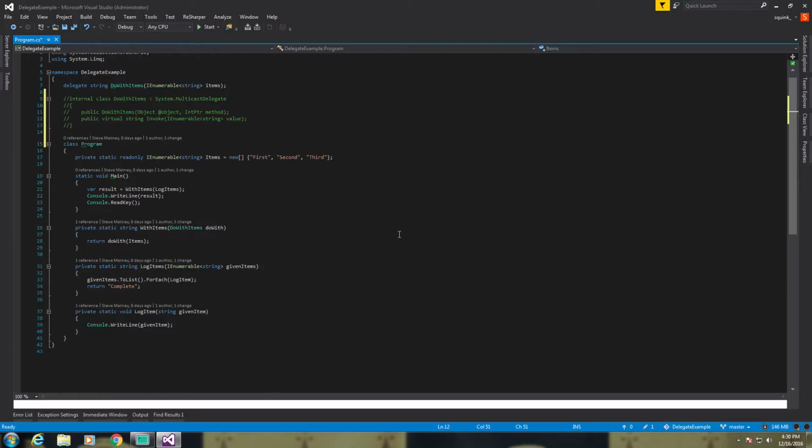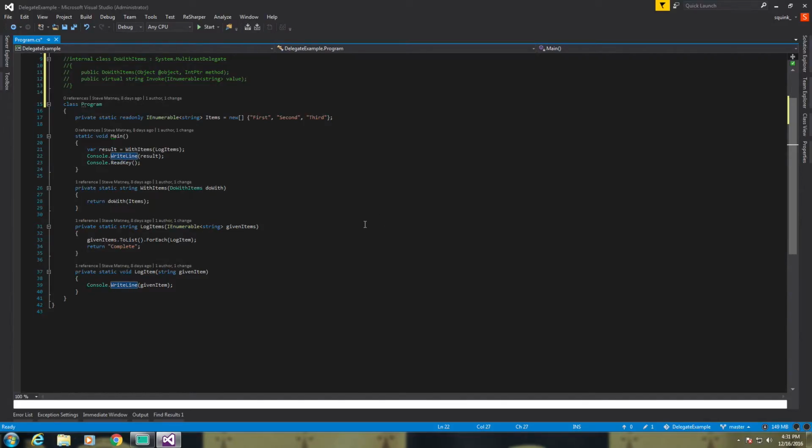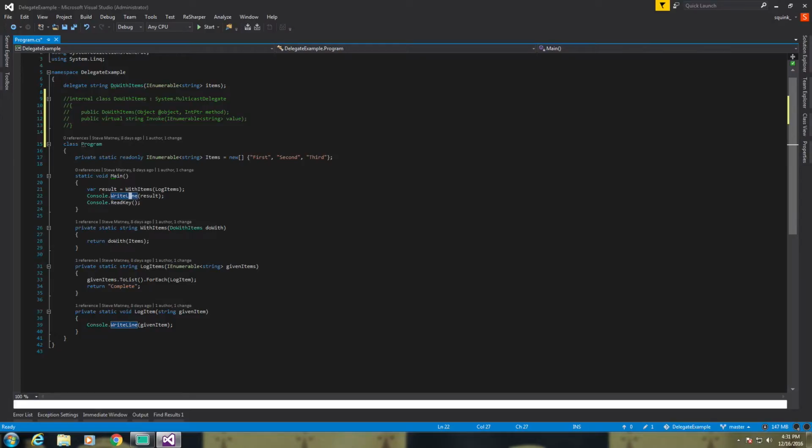So the next thing that's happening is that our main method gets called. First we saw this delegate, and now we come down into our program and the main method gets called. For that, we get the result of WithItems. And to WithItems, we pass our LogItems static method. Notice that WithItems expects a DoWithItems delegate, but LogItems itself is not of type DoWithItems. It's not that type of delegate. So basically, if you think about what the compiler is doing, this is syntactic sugar that gets compiled down to the creation of a generated DoWithItems delegate object and calling its Invoke method down here.